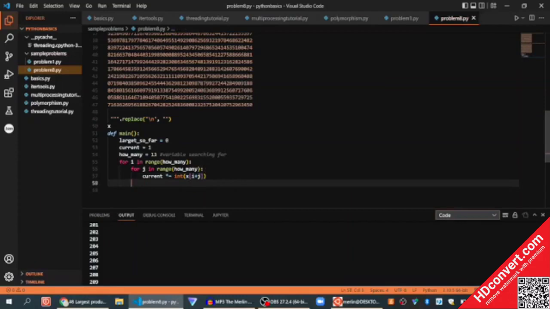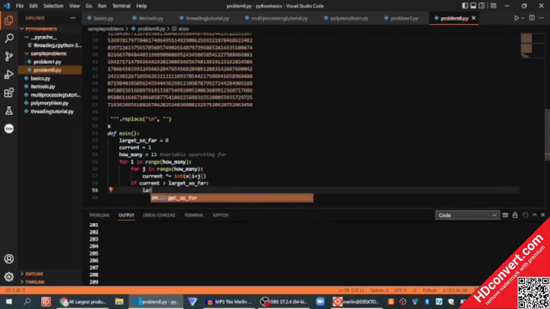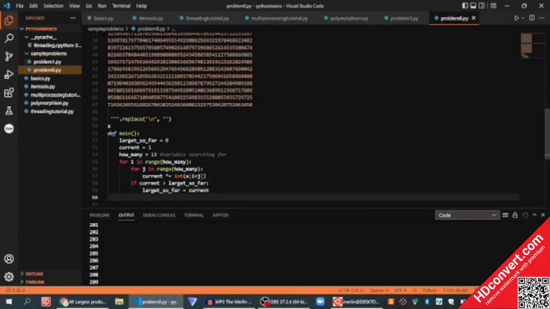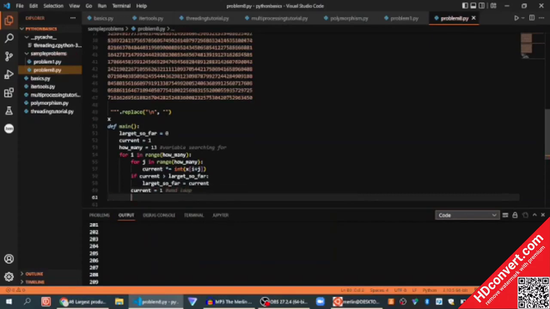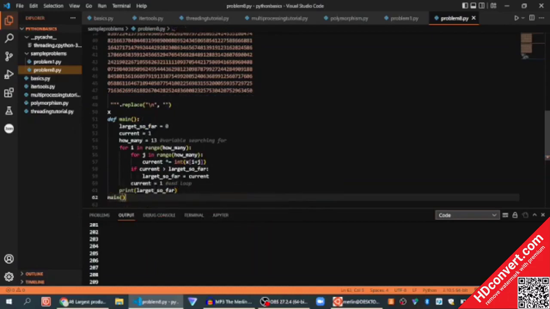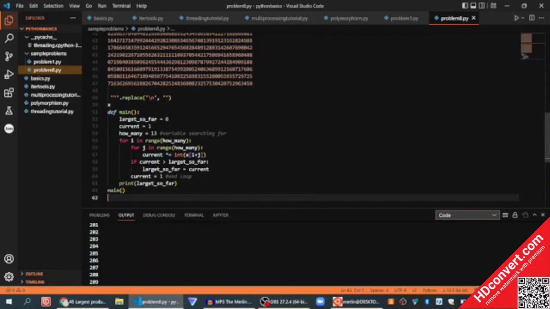And we're going to exit out of that first for loop and do an if statement. If current is greater than largest so far, then largest so far is going to equal current. And then we're going to set current equal to 1, and we're going to end the loop. And we're going to print largest so far in the function there, and we should get the answer.